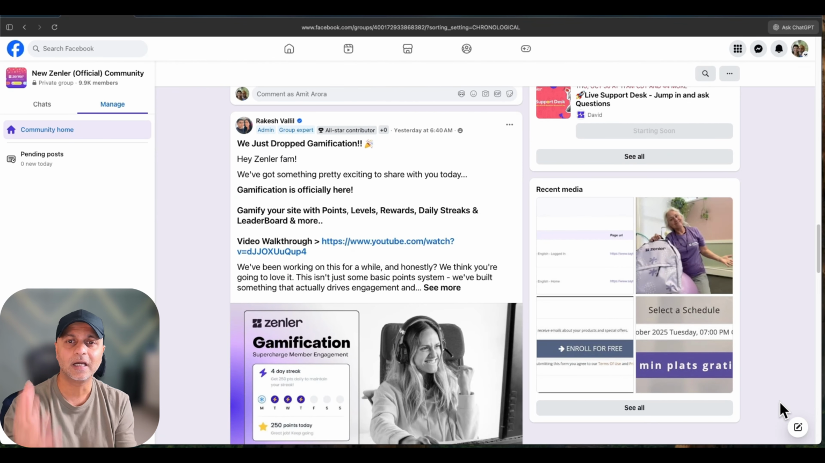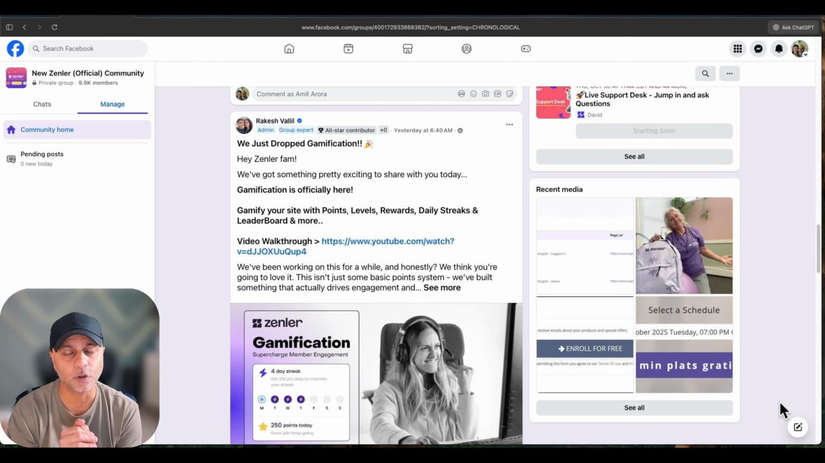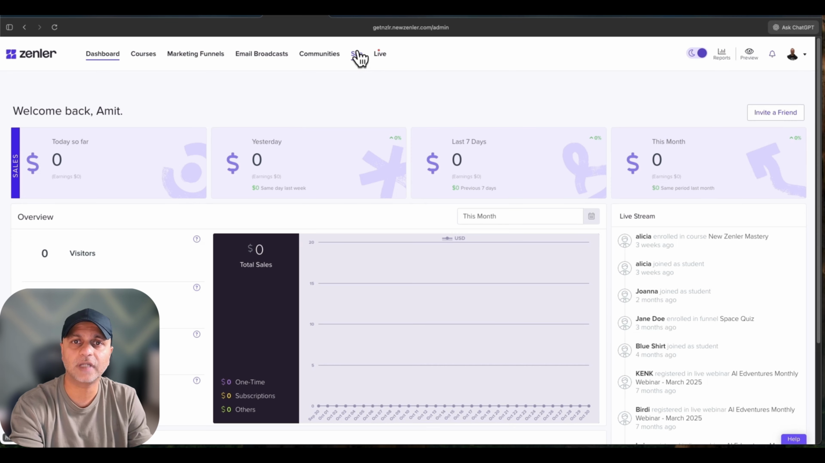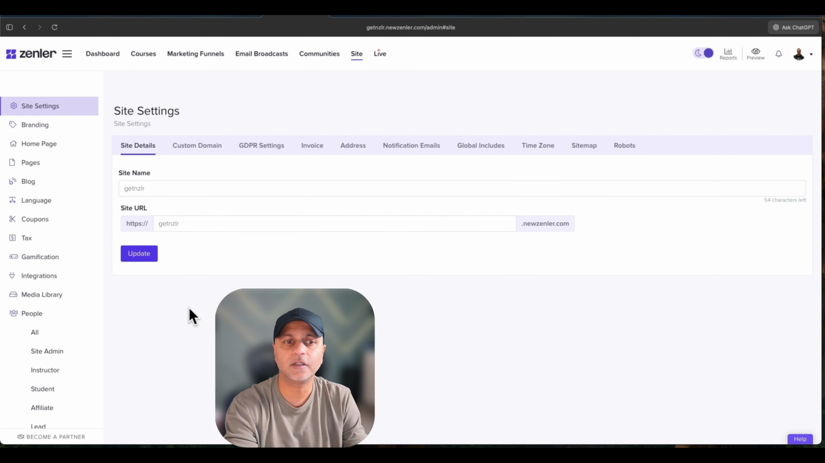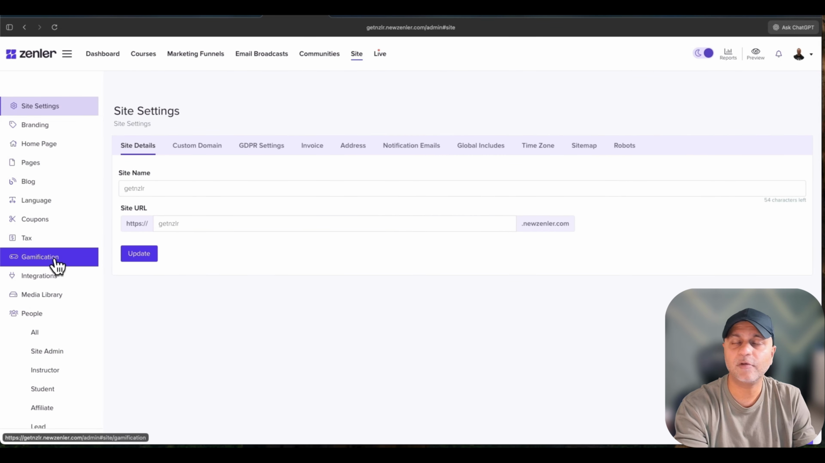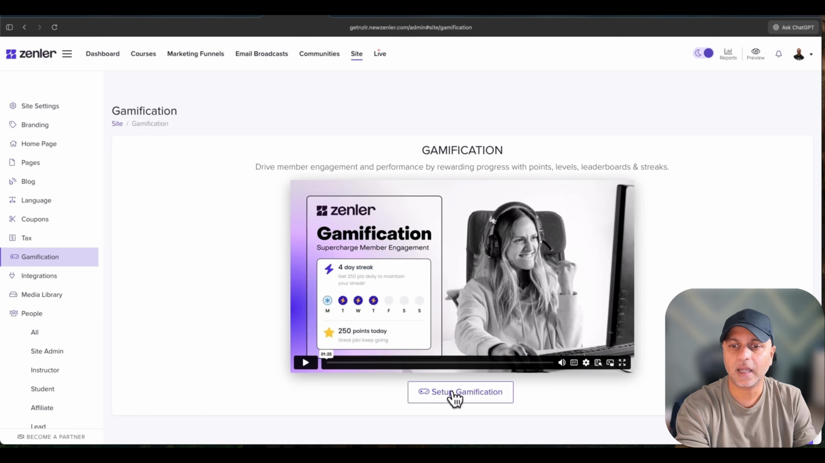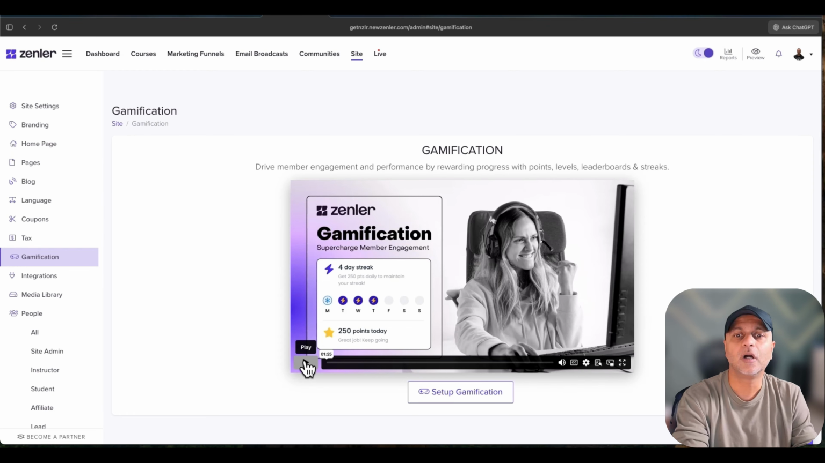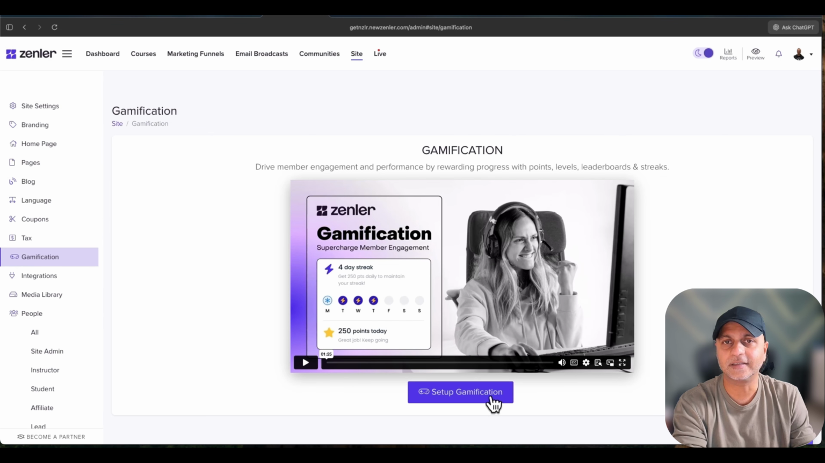So this is the announcement that Zenler's owner Rakesh made in their Facebook group. I'm going to show you how gamification works. For this, head on over to your Zenler school, and from your school you're going to go to Site, and then under Site you will see a Gamification menu item here on the left. Click on that and you can set up gamification. First, you can watch this video. Highly recommend you watch the video. Once you do, go ahead and set it up.